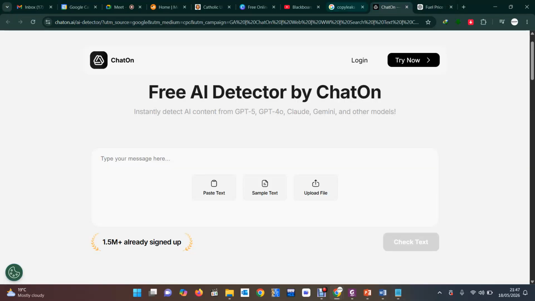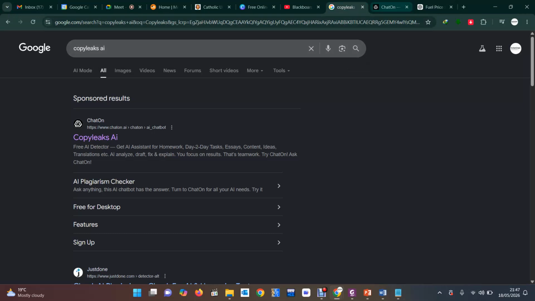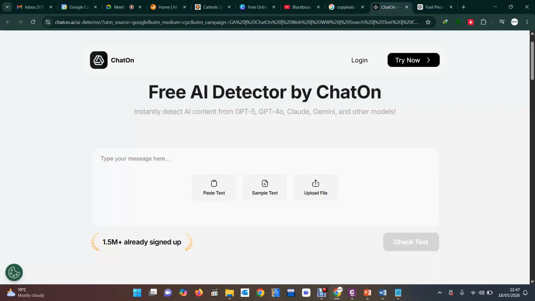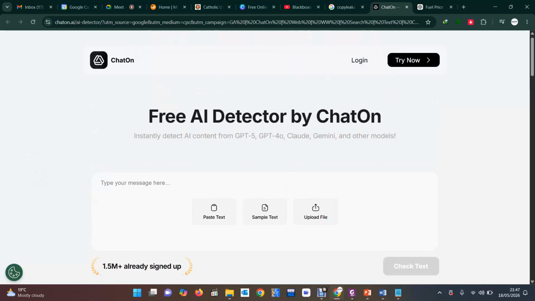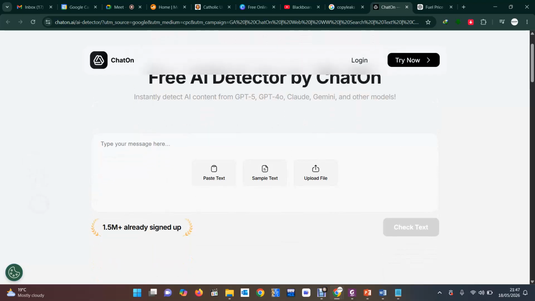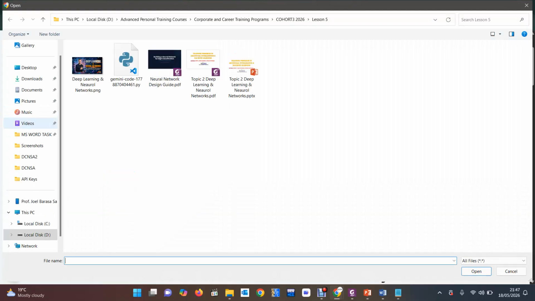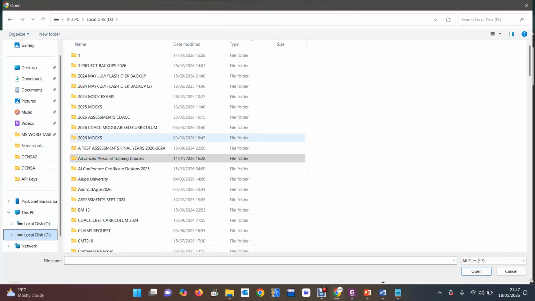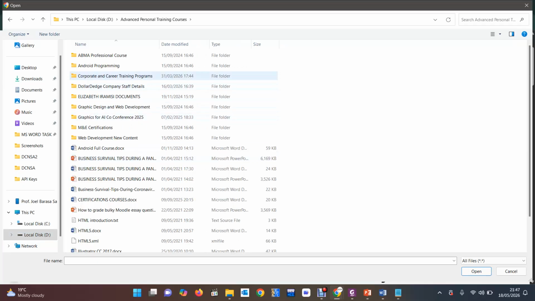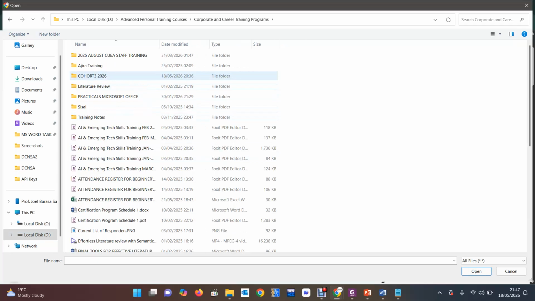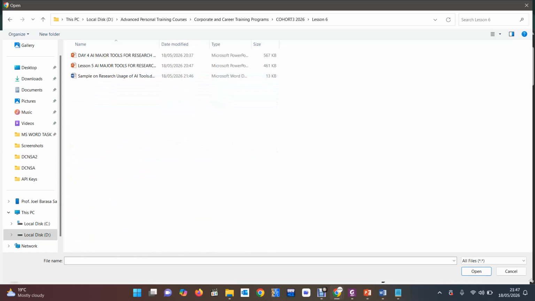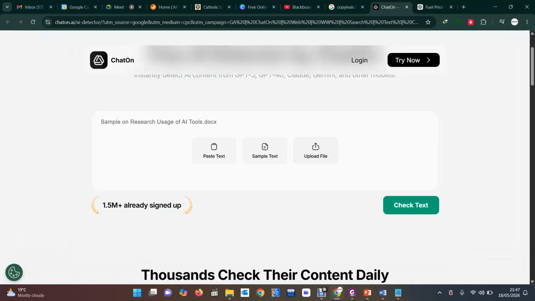Now we come to the Copyleaks tool here, because it's used as the chat on for AI detection. So we have to upload the content. So I'll do this and then go to where we had saved our file. When we go to that lesson 6, we get this file. We upload it there.